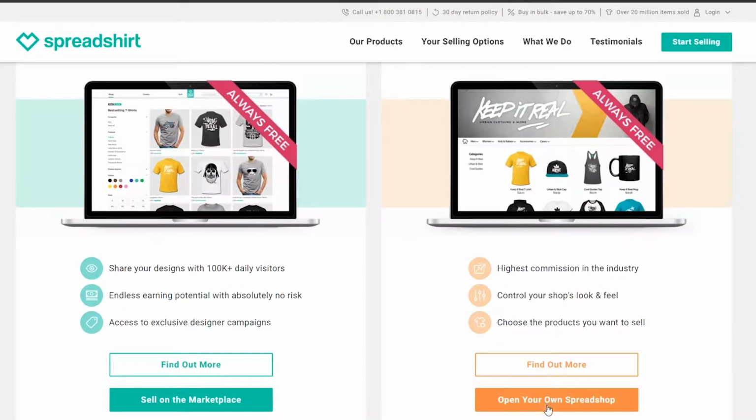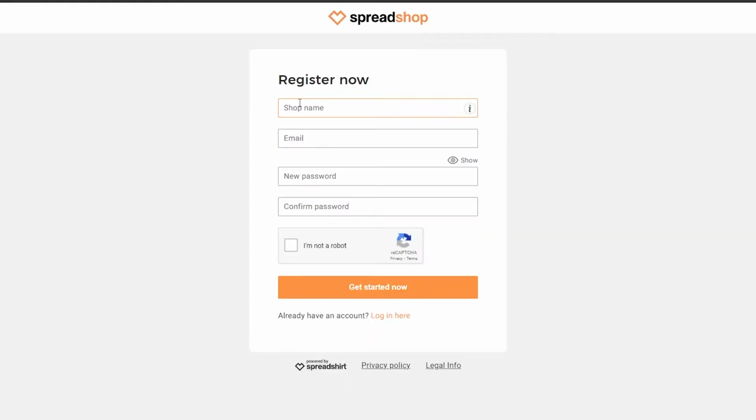So simply click on open your own Spreadshop, and wait for a couple of seconds for it to load up. Now over here you just simply have to enter the name of that shop, its email address and its password, and then click on I'm not a robot, and then click on get started, and that way you'll have created your own Spreadshop. I've already created a Spreadshop, so I'm going to skip this part, whereas you have to go through with it. After you've done it, you'll arrive at the options that I will be showing you guys in just a second.